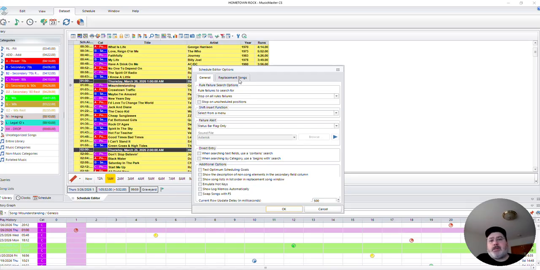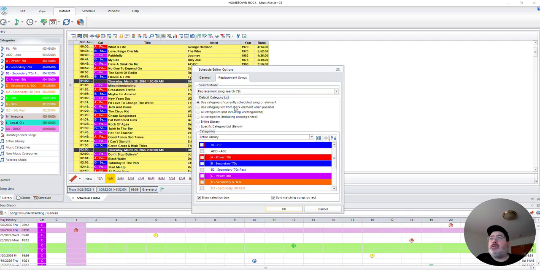We're going to go to replacement songs, and we're going to look at the current settings. You're going to see right now it says the F9 replacement screen. We're going to change this to direct field value entry so we can configure this. Right now it's configured to only use the category of the currently scheduled song, which is fine. We can show you how to use that. And right now it is going to show a selection box, which adds an extra step that you may or may not want.